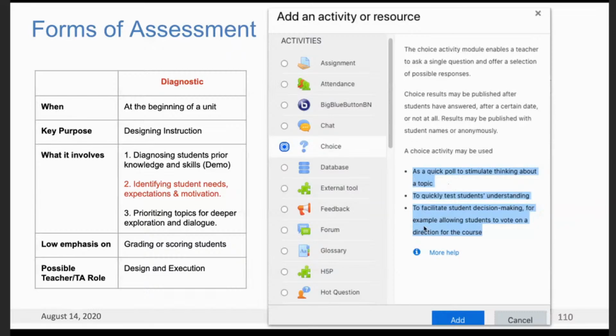So the next, this was about diagnostic. Now this is about formative assessment. The key purpose is improving students' learning, and we do it during the unit of study. So again, you can use the quiz for formative assessment also. The important part, I would say, is to deliver immediate feedback about performance.